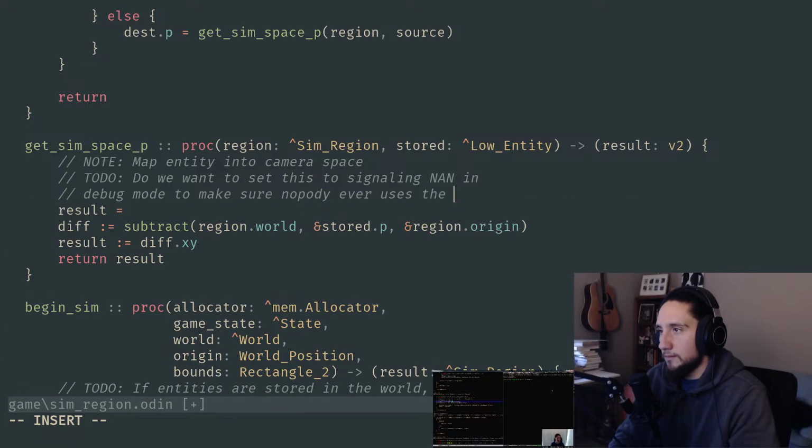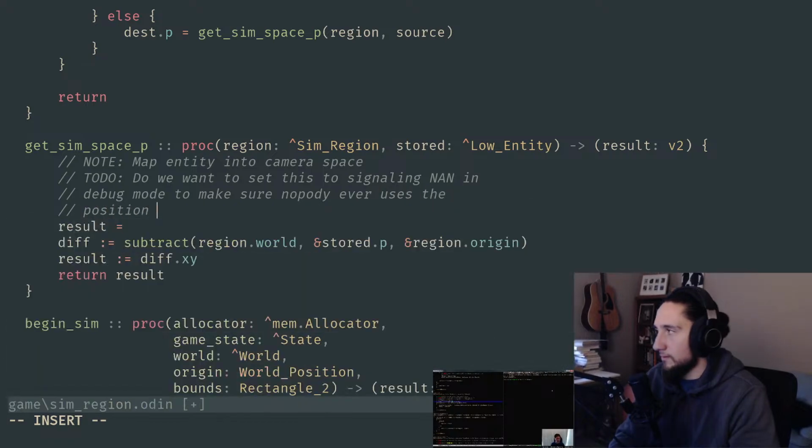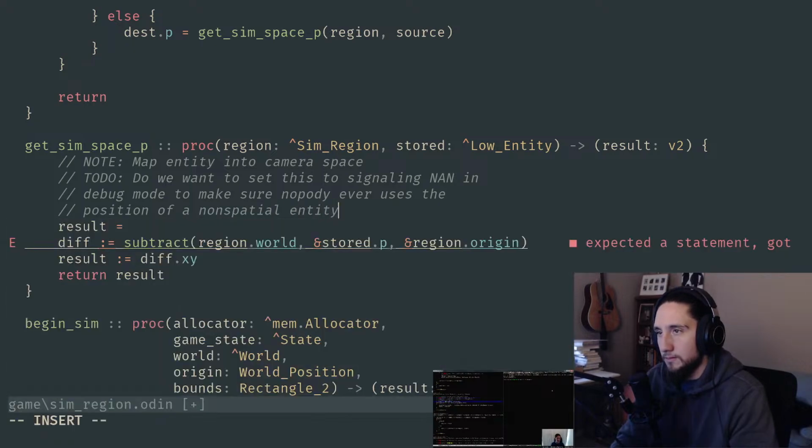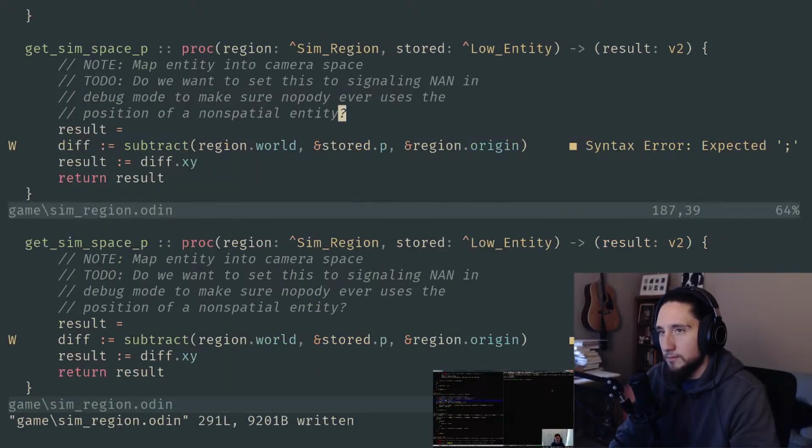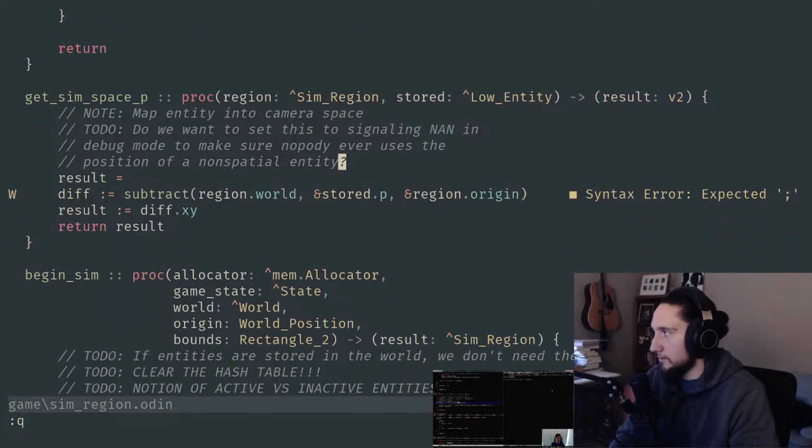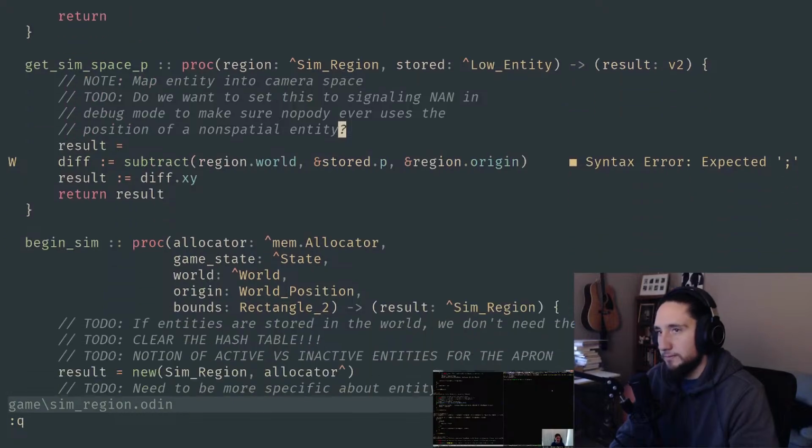And that might be something we want to stick in here in developer mode, when we're not in release mode, so that if anyone ever tries to use a position value that would break this situation for a non-spatial entity, it would tell us right away. That might be interesting. We could do something like that. All right.